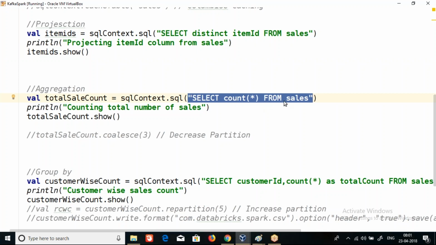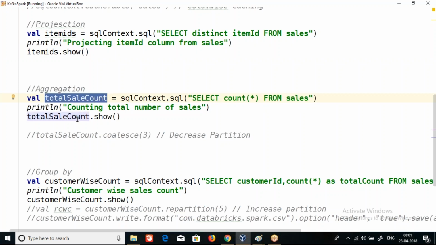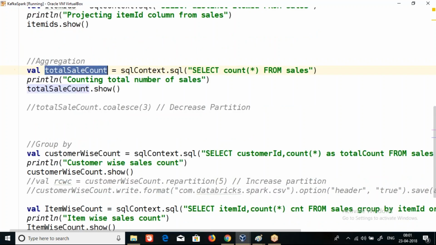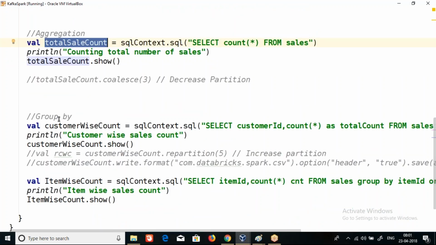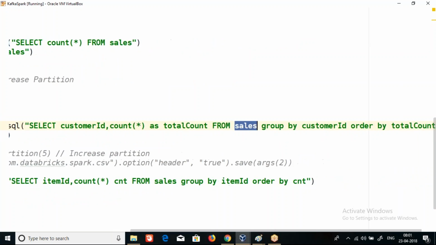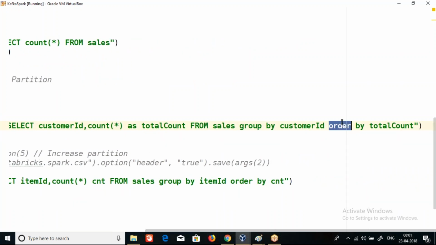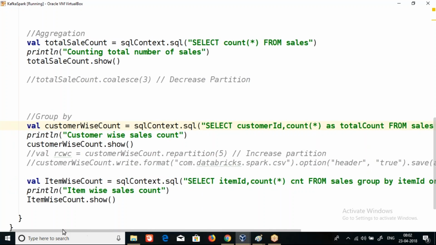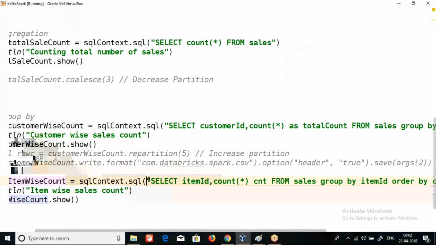Select count star, the total number of records from your data frame. So it again gives a data frame. Some group by is there, customer-wise count. Select customer ID, count star as total count, from sales, which is our table name. We just say group by customer ID, order by total count. Similarly, we had seen item-wise count in our Spark, the very first time. Here we are just giving that item-wise count in the select query.